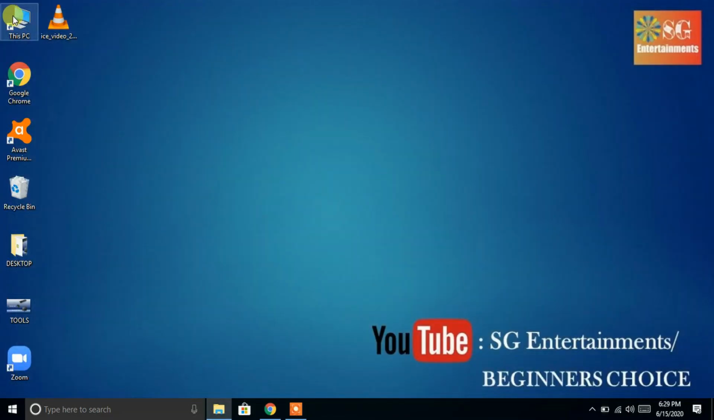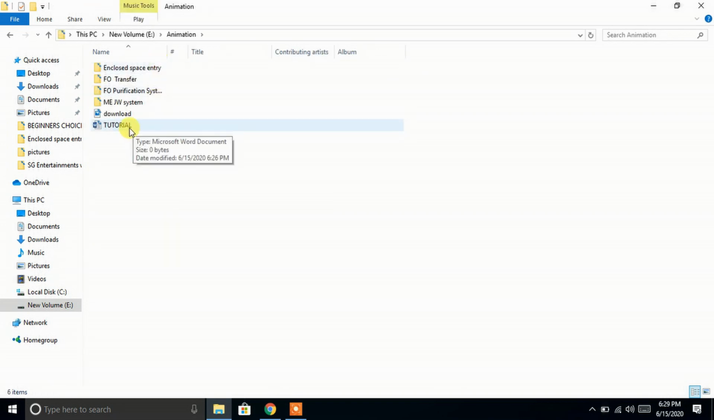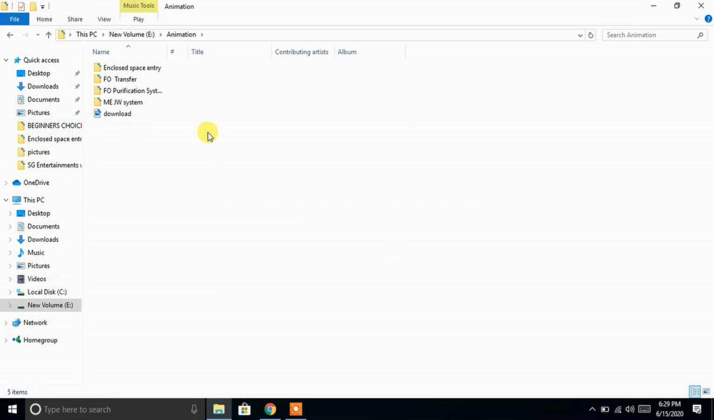Now I'll show you how to permanently delete a file. One more file we have pasted in the animation folder, that one we are going to delete permanently. I click it over here, press the Shift button on your keyboard, and there is a Delete button also on the keyboard. Click it simultaneously and it will ask you, are you sure you want to permanently delete this file? If you want to permanently delete this file, just click on yes, and the file will be deleted permanently. So this is how you delete a file permanently.